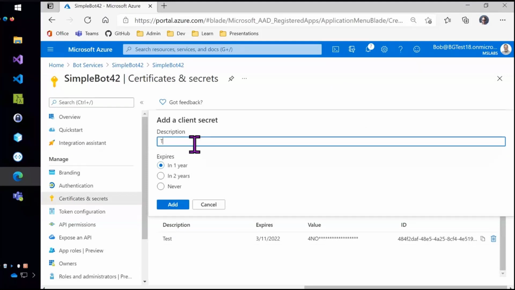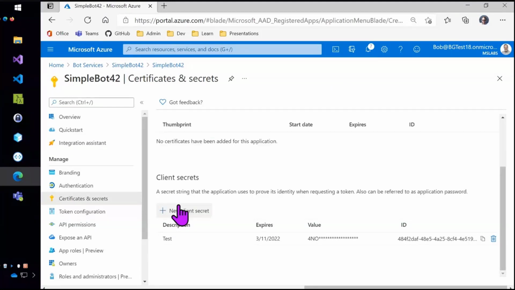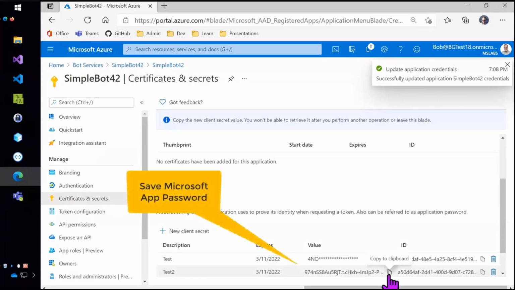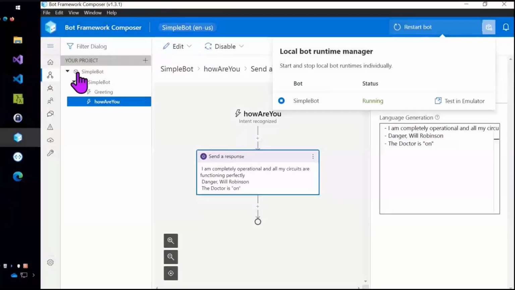And then if I go into this application, which is the application that represents the bot, I also had to create a client secret, and those only show up once. So right after you create it, you have to copy it somewhere safe. And that's the other thing that you'll need for Bot Composer. Okay, so our bot is registered.